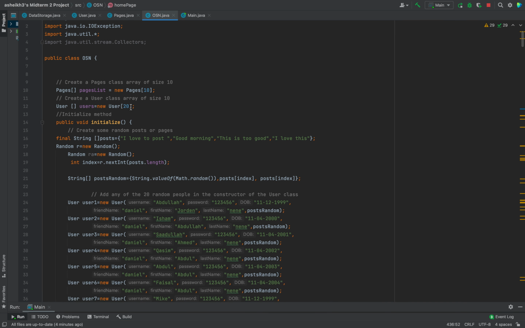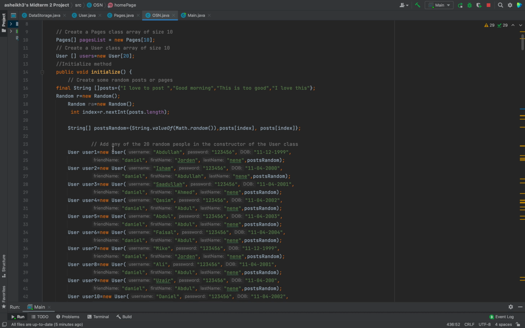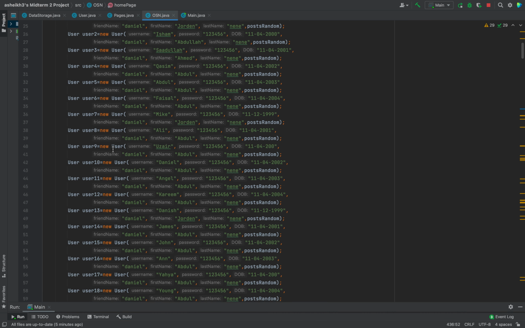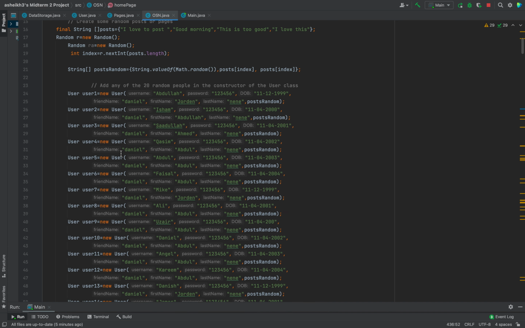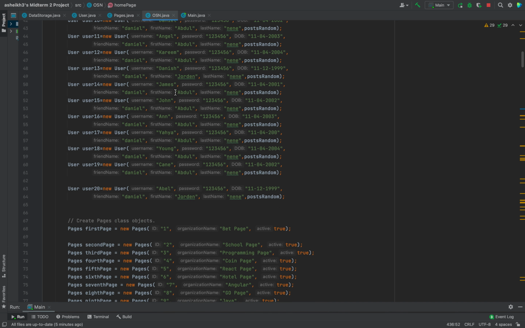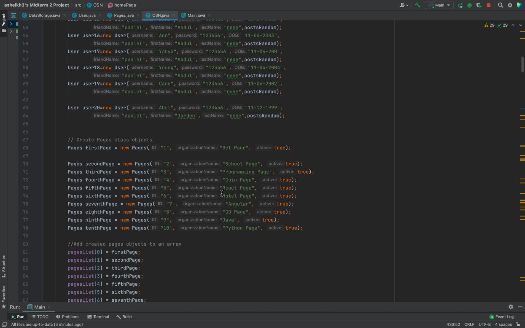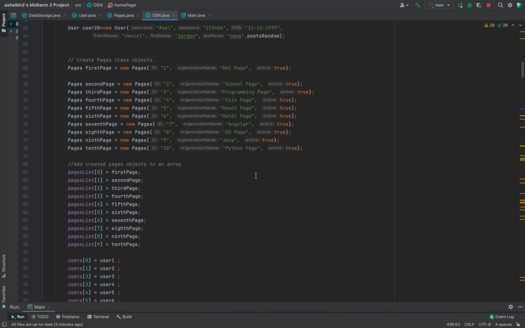Okay. And then this is the OSN class. It has a page list array that stores up to 10 pages, and a user array list of size 20 that stores up to 20 users. These are the number of users, from user 1 to 20, and these are the names. And then these are the 10 pages. These are their names. You can see over here.